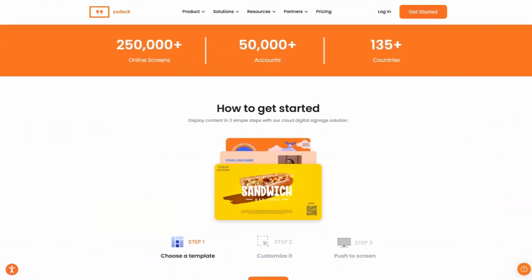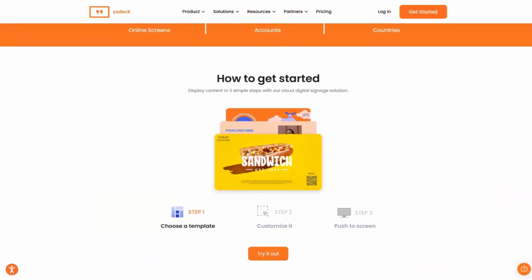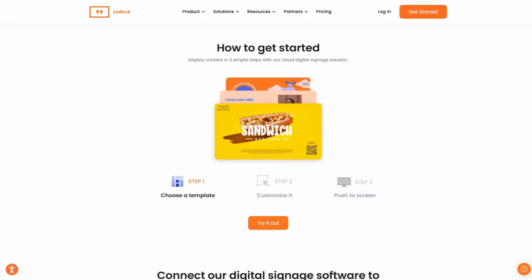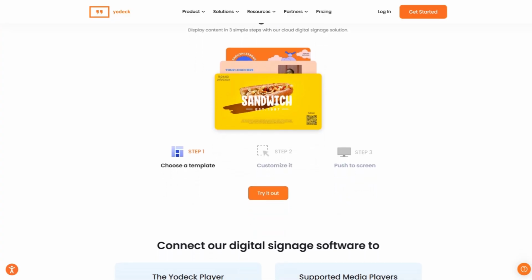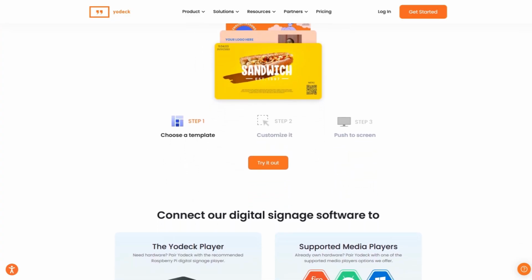The platform is suitable for businesses of all sizes. Whether you are running a small shop, managing displays in a school, or handling large-scale signage operations across multiple locations.